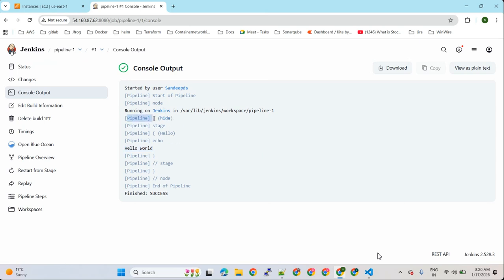Here you can see the pipeline. It started, okay, and the workspace, and then pipeline success. Okay, so some of the other projects we'll build through pipeline only.